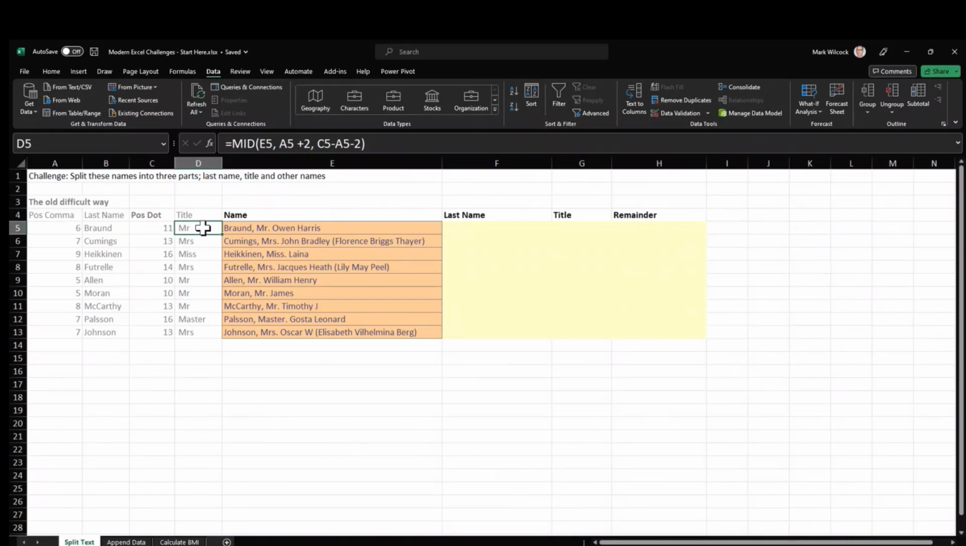So hopefully people can relate to that and know that that's a difficult problem in Excel. And what I've done is I've done it the old-fashioned way. At the end of today, hopefully we've got a simpler way of doing that. And so we'll come on to that.